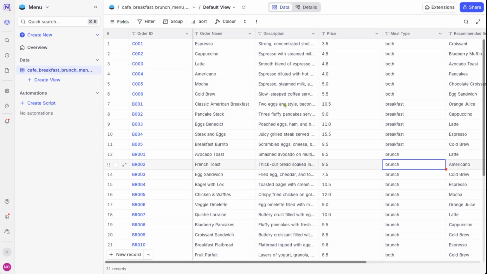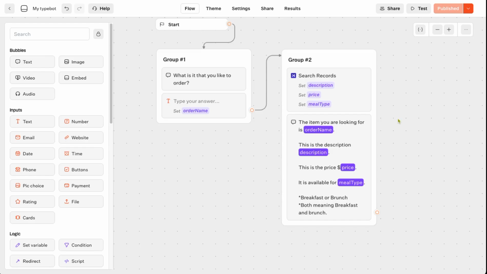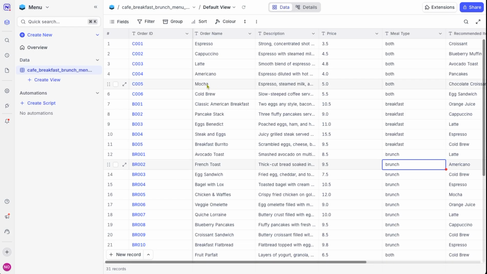So in the last video, we learned how to connect a database built with NoCodeDB to TypeBot, such that any user who interacts with the chatbot can now ask for information like the description, the price, and the meal type simply by giving the order name. In English, it means when the user types in, say, Mocha, they are able to get the description, the price, and whether it is available for the breakfast or brunch menu.